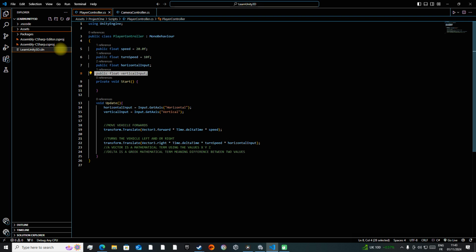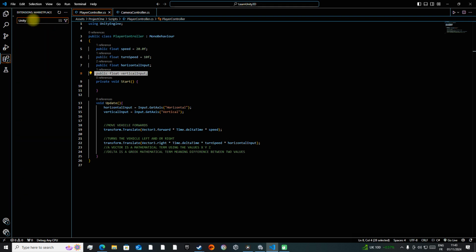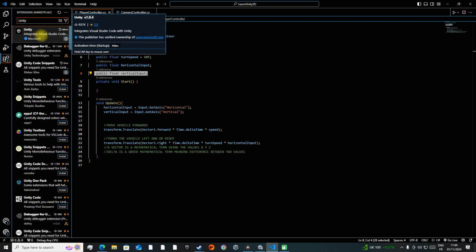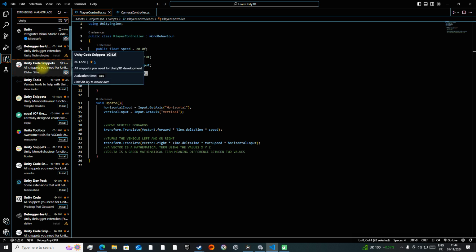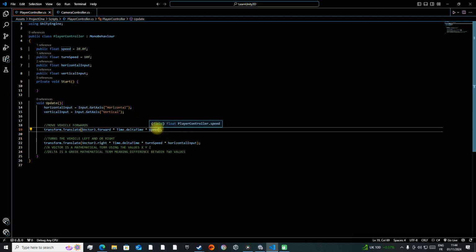I will show you which extensions I have got. So we'll move over here. See this little square we're going to click there. Just type up here, Unity. I have the Unity extension installed. And if you look down a bit, we've got Unity Code Snippets, which I also have installed. Closing this down because we do not need it. We're going to carry on.